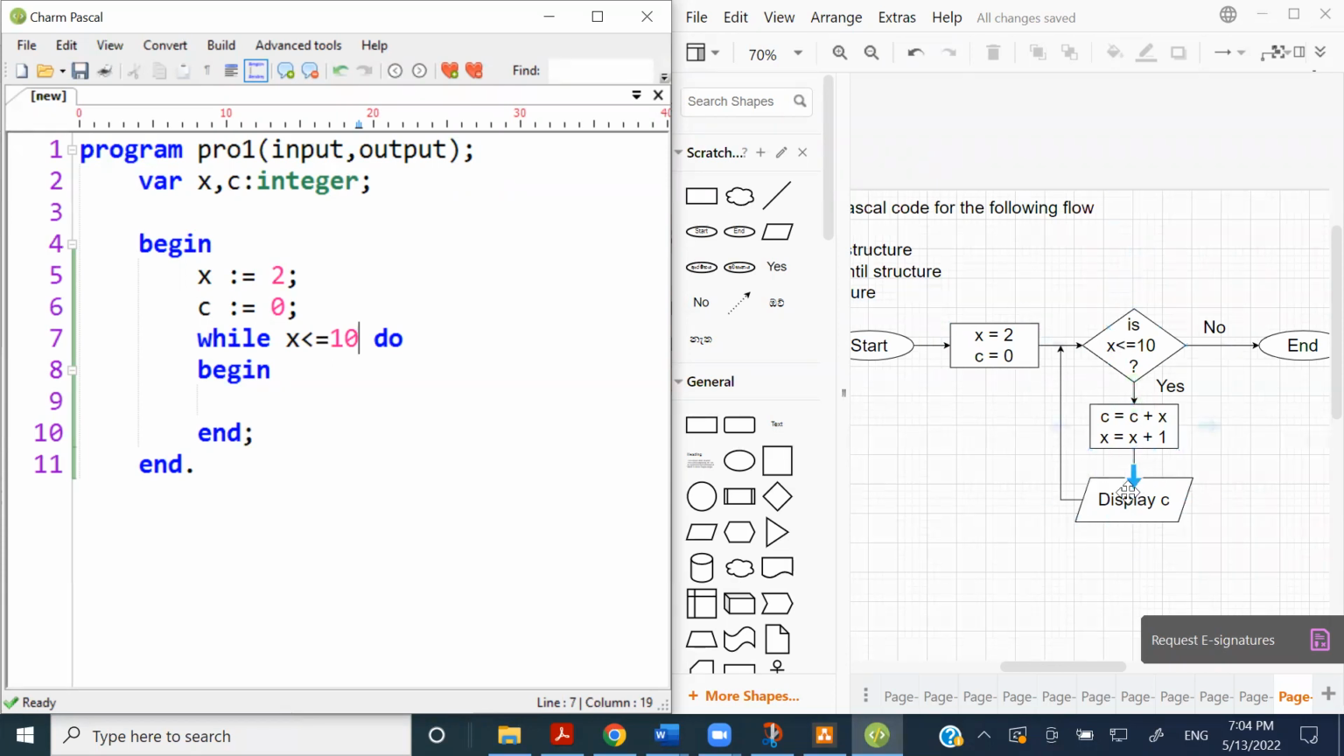Now if you think about the iterations, this is the condition, and there are two statements over here and one statement over here. So there are three statements which belong to the iteration part. So that means you need a couple of begin and end. Otherwise, we can't create a block of statements for a structure.